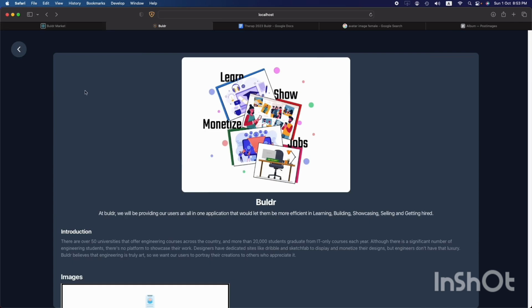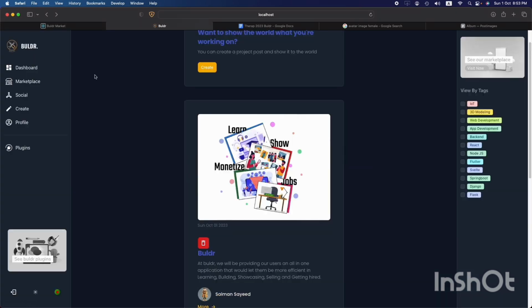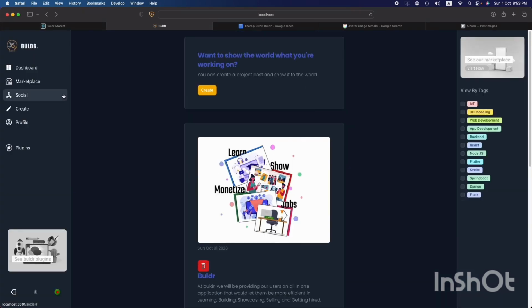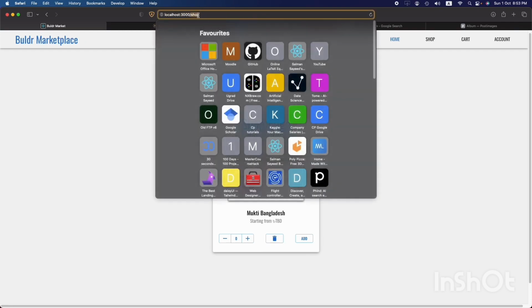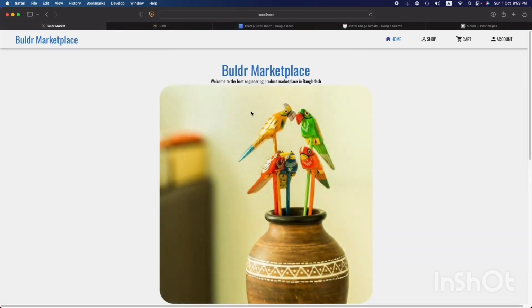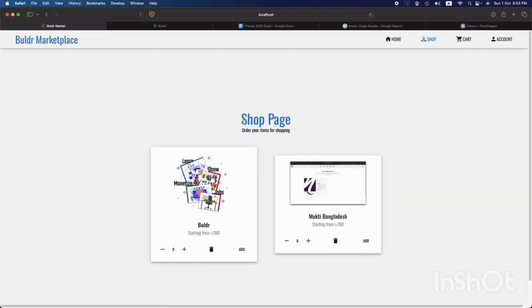Now we have showcased our project to the world. Let's move on to the monetization part. For that, we have created a different website called Builder Marketplace. Builder Marketplace is a website that is dedicated for our users. You can go to the website and you will be welcomed with all the engineering projects in Bangladesh. You can go to the shop page and see the items that have been listed in the marketplace. So both these products had been listed as available on the marketplace, so these are available in our marketplace.